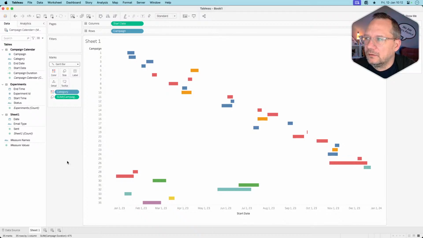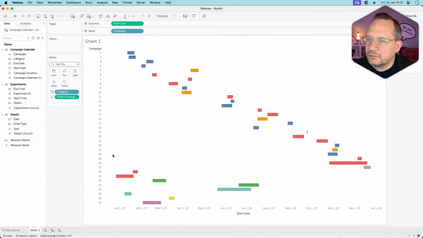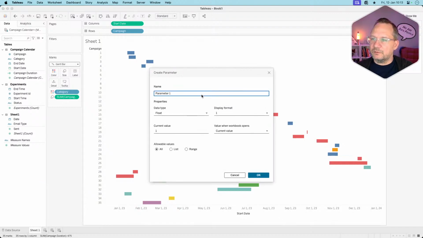All right. 21, 24, 26, 21. Okay. All right, we'll get there later. Oh, I bet then we have this. We have to create a parameter, right? And that's going to be the highlight date.